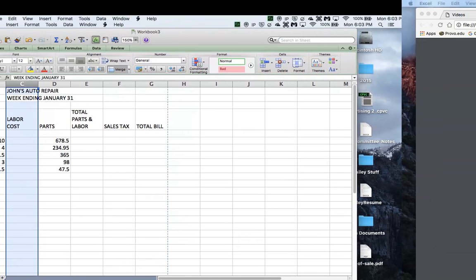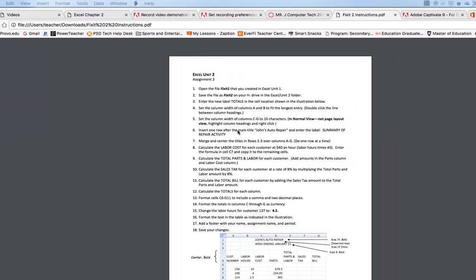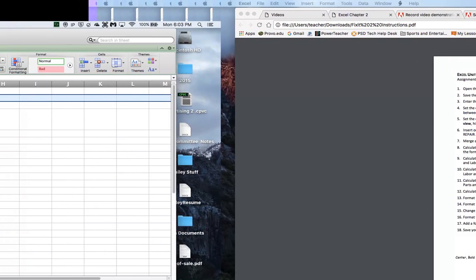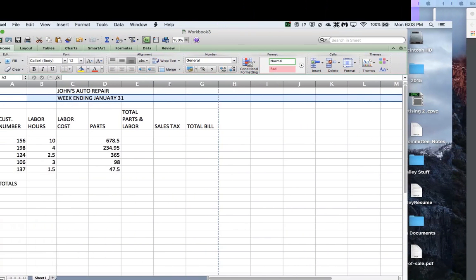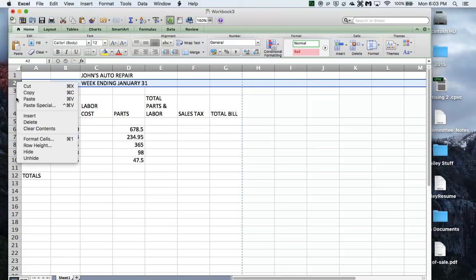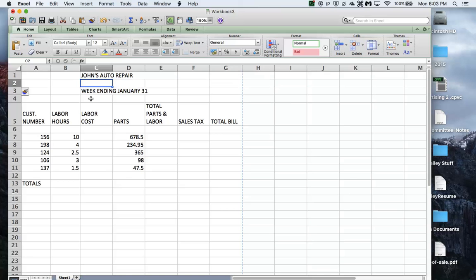Now it wants us to insert one row after the main title, John's Auto Repair, and enter the label Summary of Repair Activity. So we learned that when we insert a row, we're going to highlight the row indicator. So row 2, we're going to right click and select Insert. In Excel, when it inserts a row, it inserts above the row that we selected. So here we're going to enter Summary of Repair Activity.